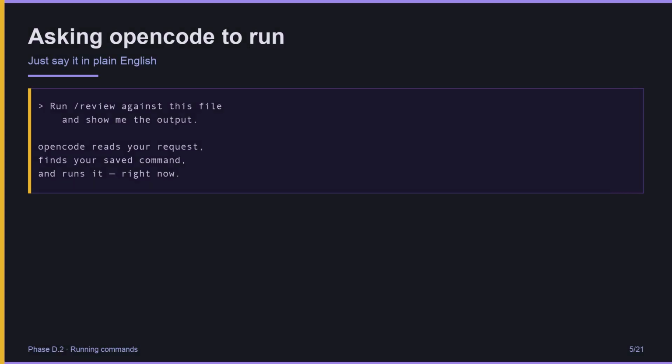Here is how you ask. You type, run /review against this file and show me the output. That is the whole request. Notice how natural it sounds. You are not writing code, you are just asking in plain English. OpenCode reads your request, finds your saved /review command, and runs it right then and there. No ceremony. Just ask, and it happens.